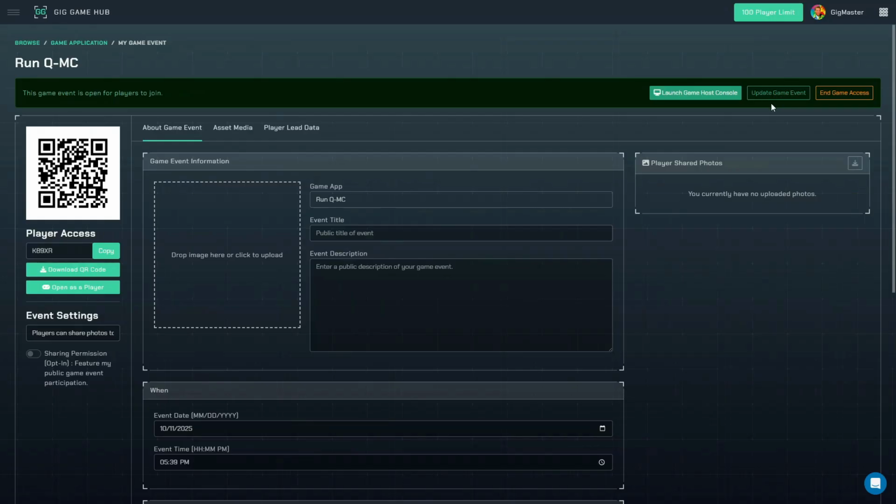Updating the game event, we can update it here if we make a change to the title. And then End Game, when you're actually done with your game, clicking that will cause it so nobody else can sign in with the QR code anymore. It shuts it down. Okay.